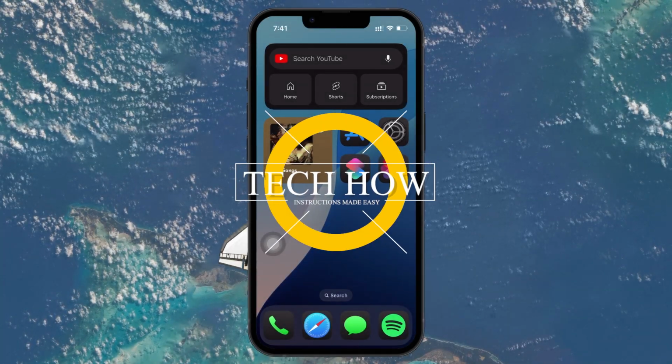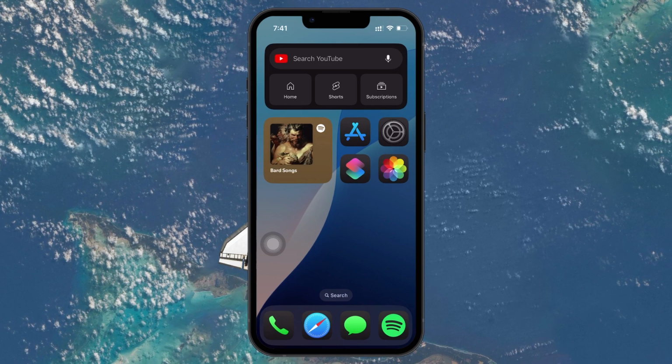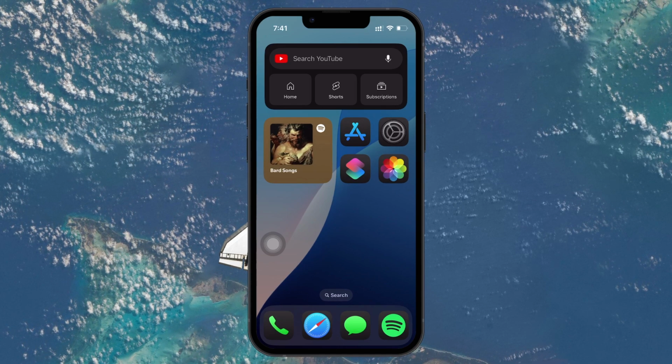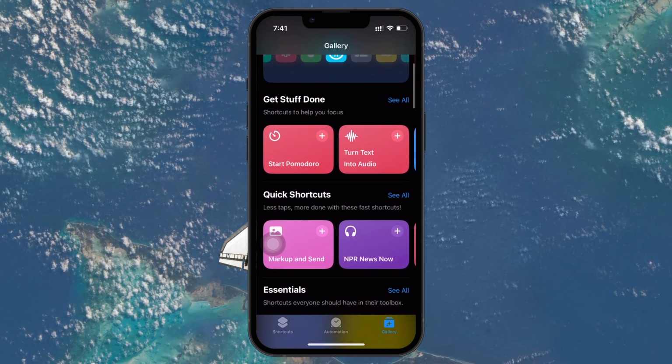What's up guys? In this tutorial, I will show you how to combine photos together on your iPhone. If you've ever wanted to merge two or more photos into one image without using any third-party app, you can easily do it using the built-in Shortcuts app on your iPhone.